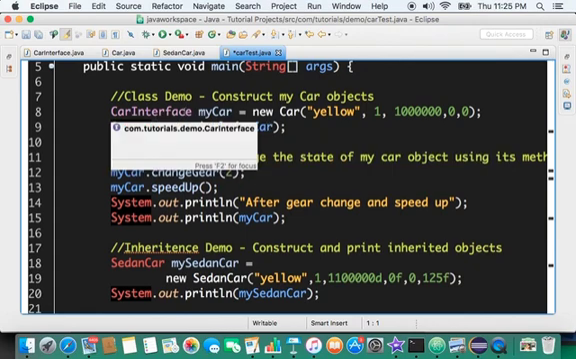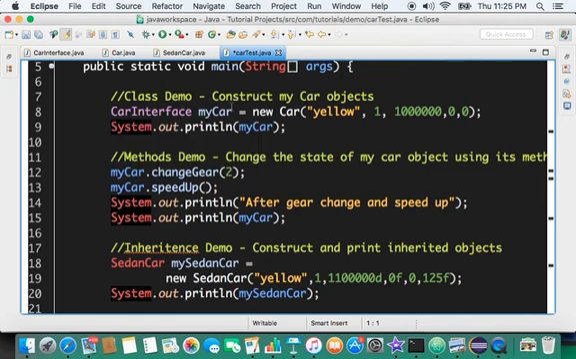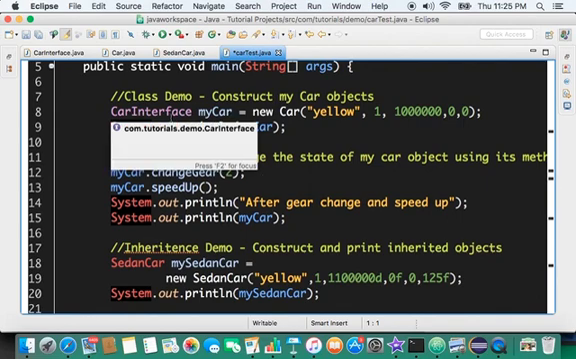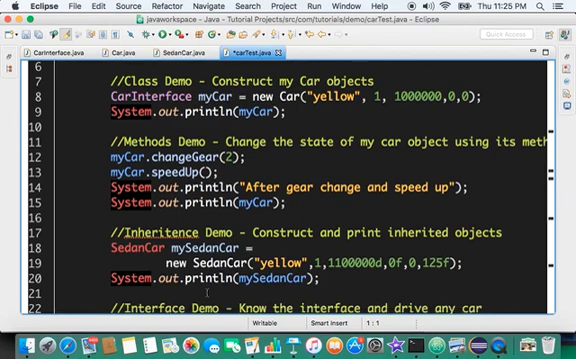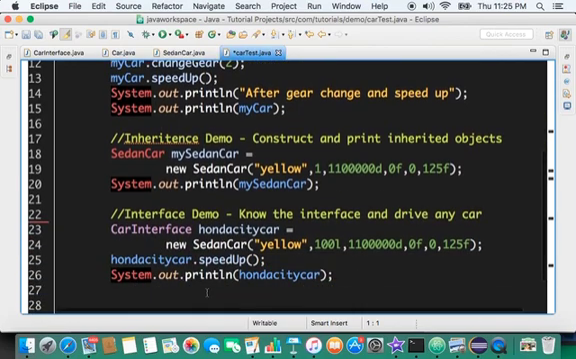Interestingly, this interface, you could go and swap this with the sedan car. So this is why it is programming to interface, or programming to contract, and everything else will automatically work. If I go ahead and say car interface my car equal to new sedan car, it would still work. So that's the cool thing about it.